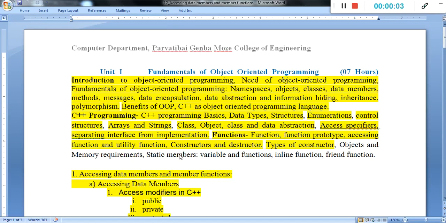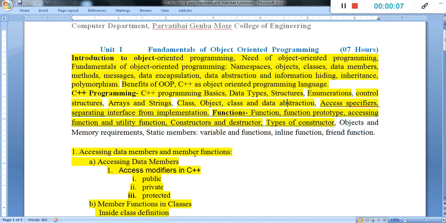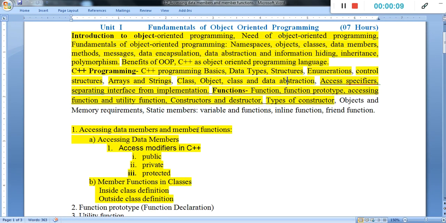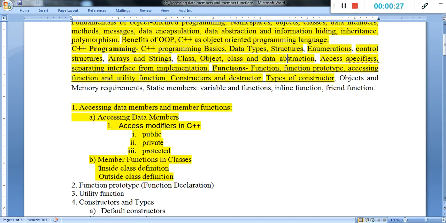Hello everyone. In this lecture we will understand the next concept, that is accessing data members and member functions. That is about the explanation of the access modifiers in C++: public, private, protected, and then accessing the data member and the member function in a class. It is again classified into two types.